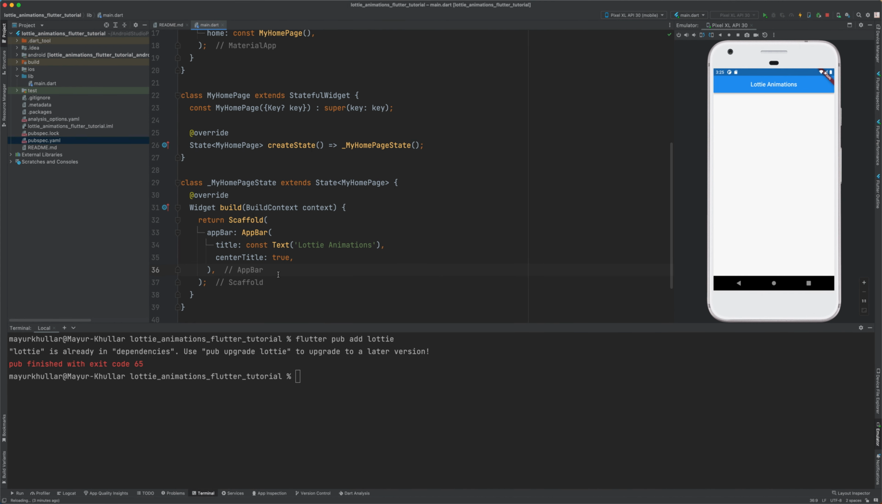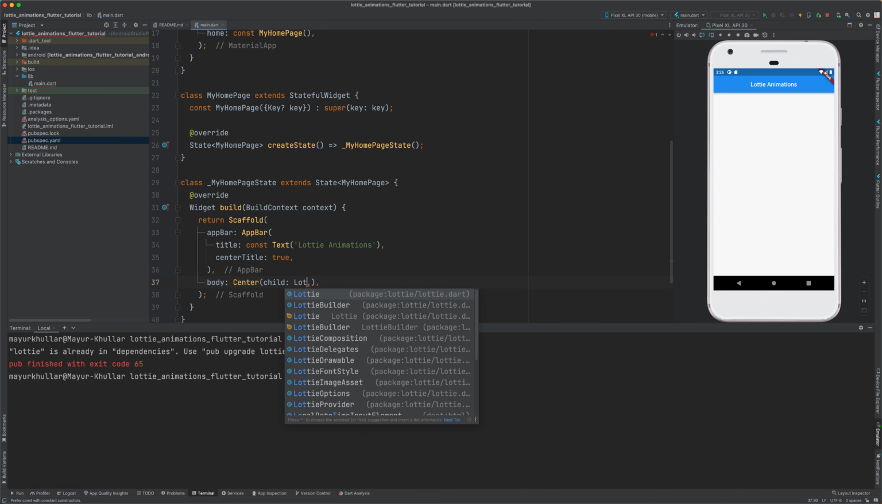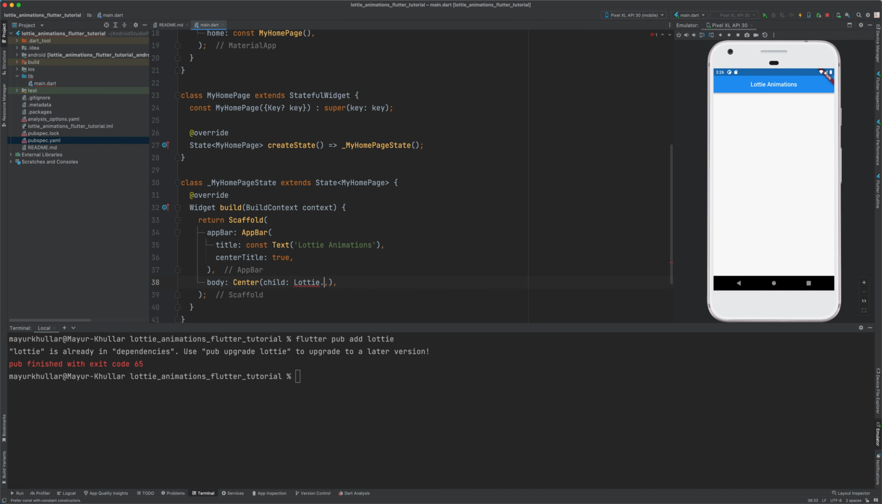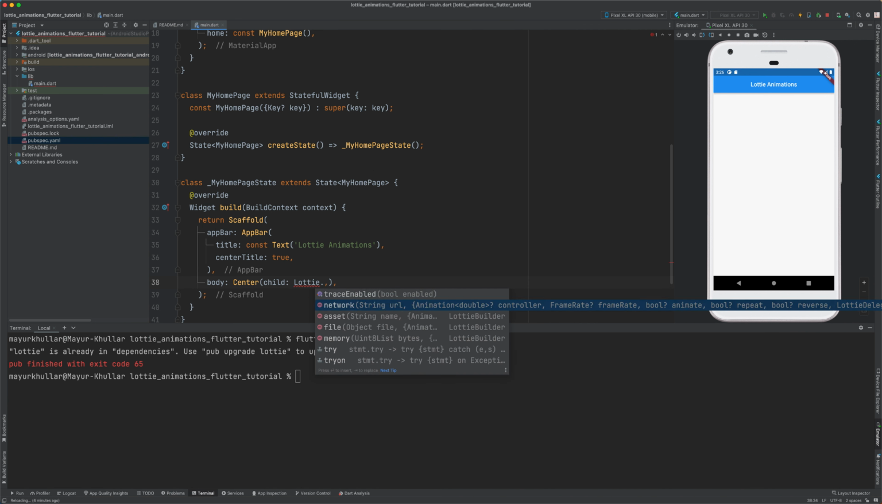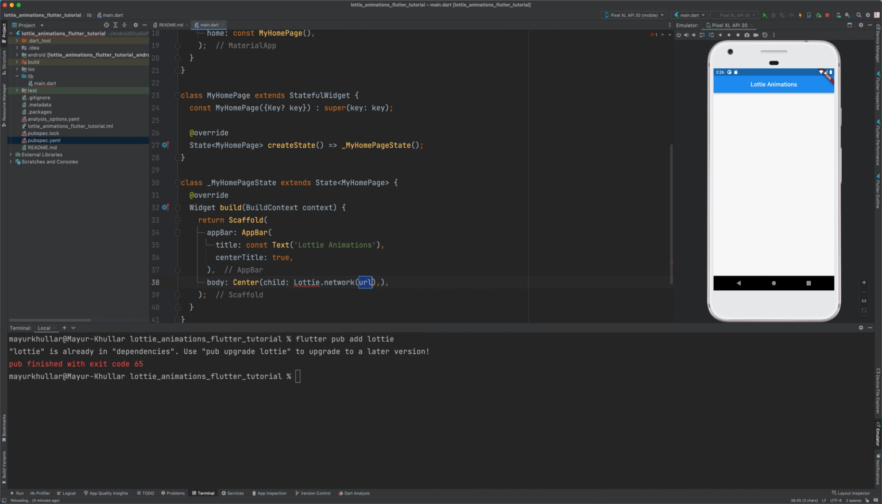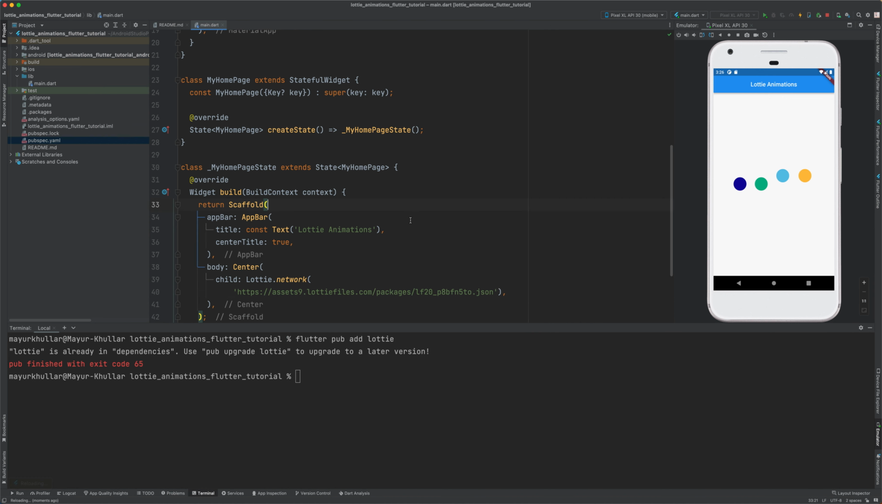I'll go back to my code and inside our scaffold, I'll type in the body. For the body, I'll select the Center. For Center, I'll give a child, and the child here will be Lottie. I'll select the network constructor here, as we are using a URL. For the URL, I'll paste what we copied from there. Once I save this, you will see that the animation comes on. As you can see here, the animation is now here.